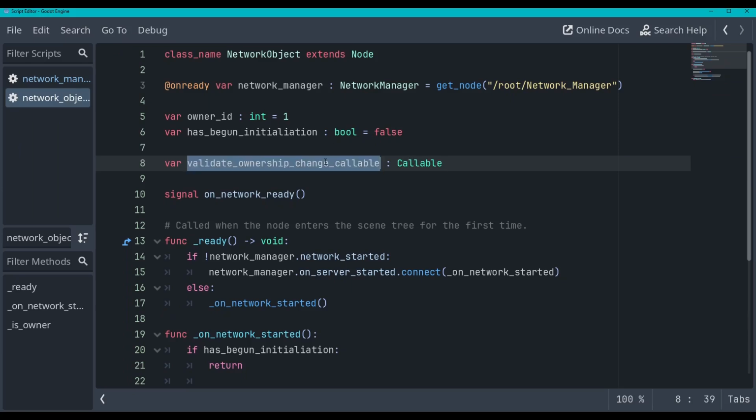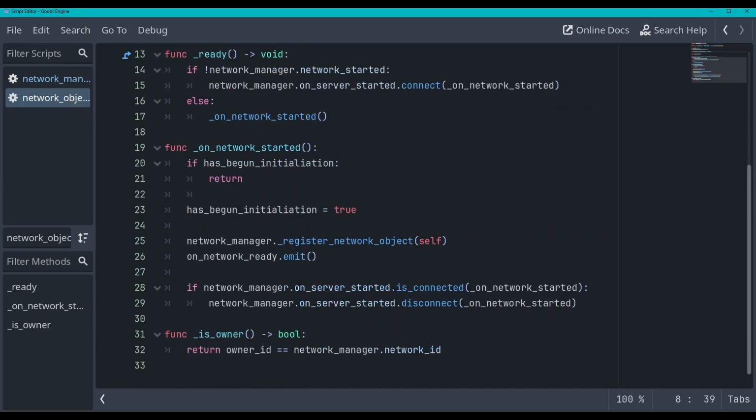Okay, so what this is going to do is if you were on the server and someone requests ownership of an object, this callable can be called and it'll return a bool, and that will manage whether or not they can actually change. Like that person can actually request ownership of this thing. That makes sense? So what we're going to do is now make an RPC.